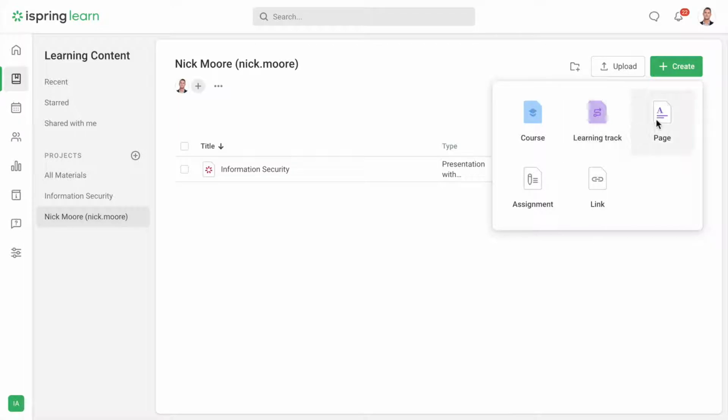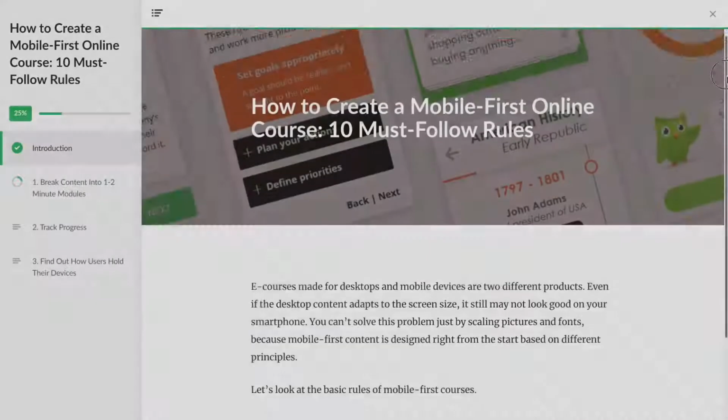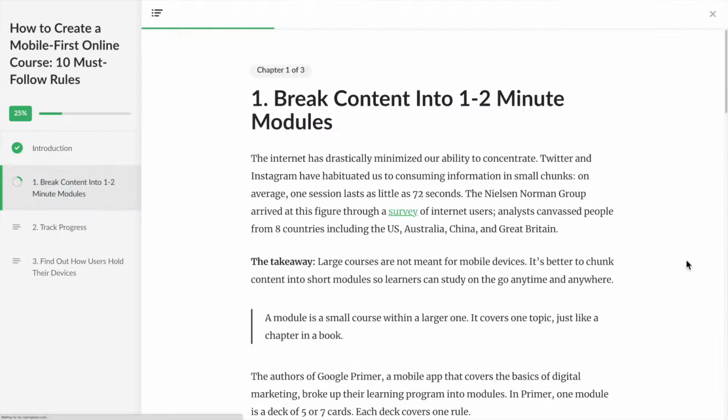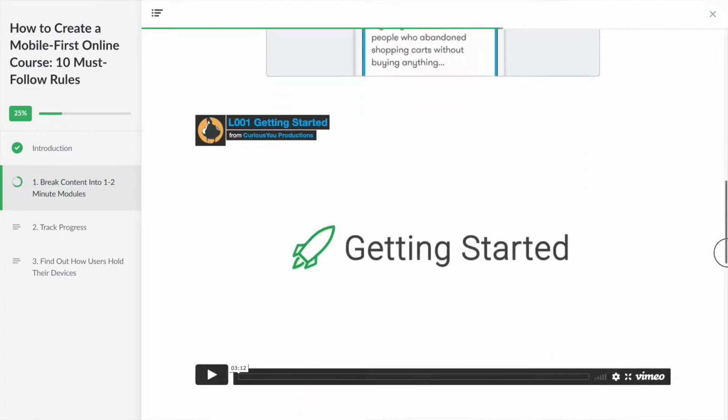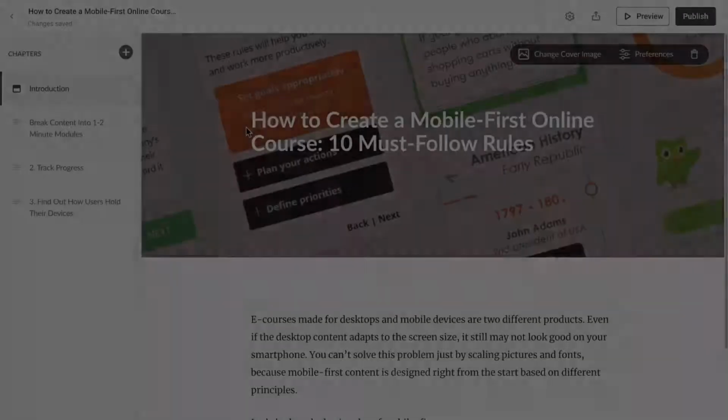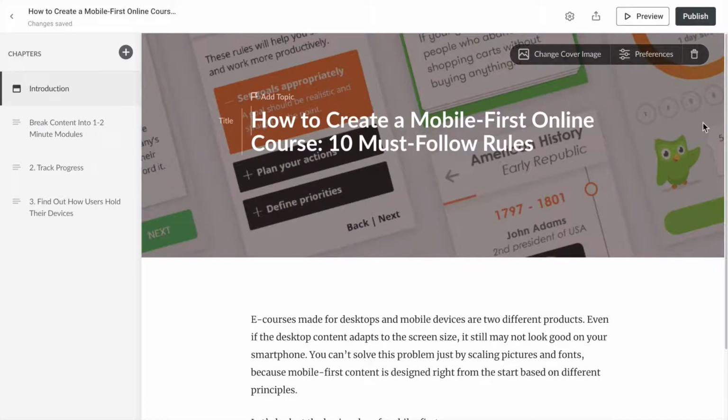You can also create a page. This is an article with illustrations, quotes, videos, and knowledge checks. Just enter the headline, then add text and images, and click Publish.